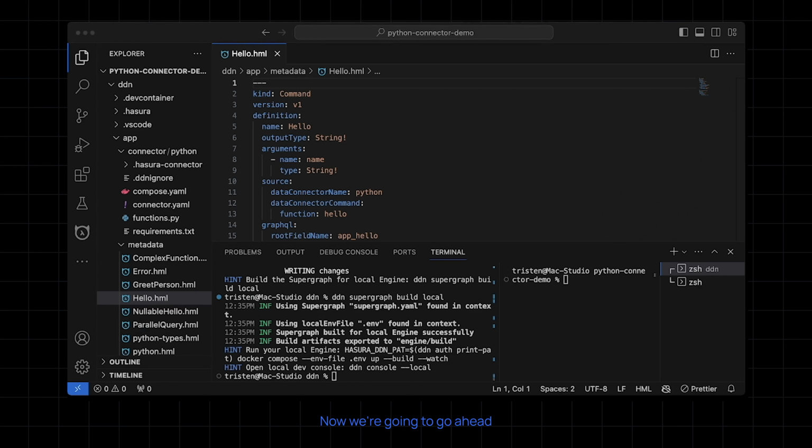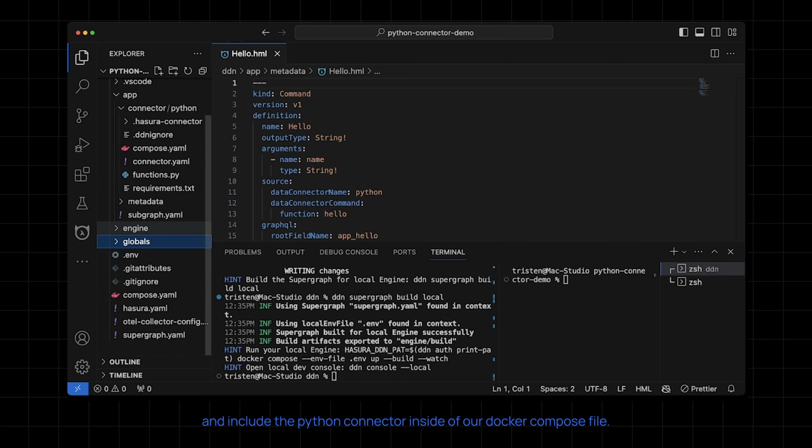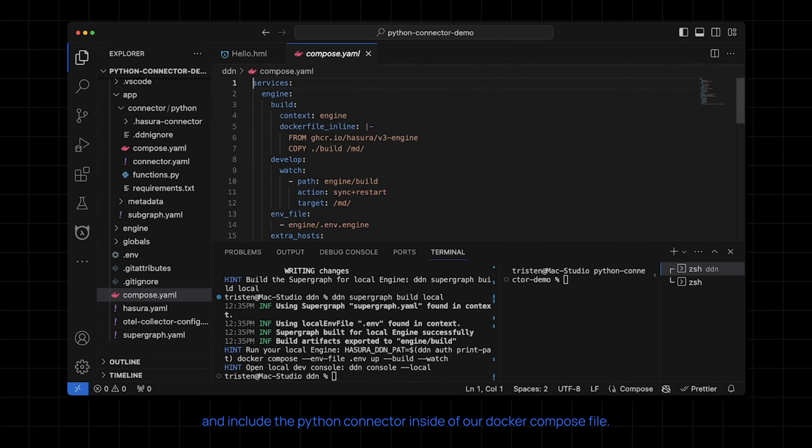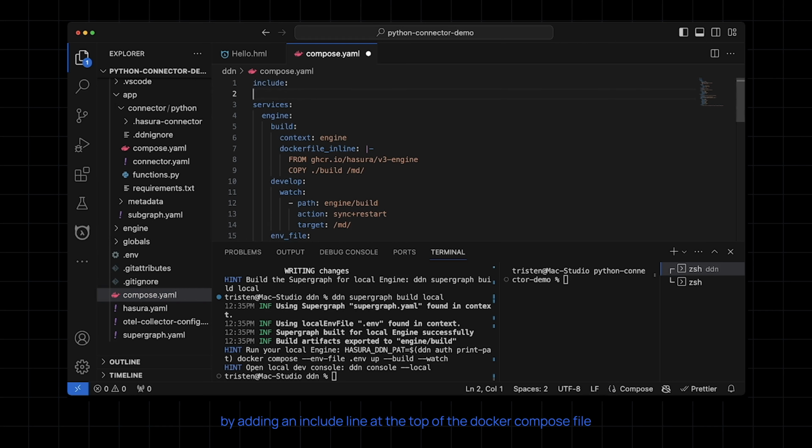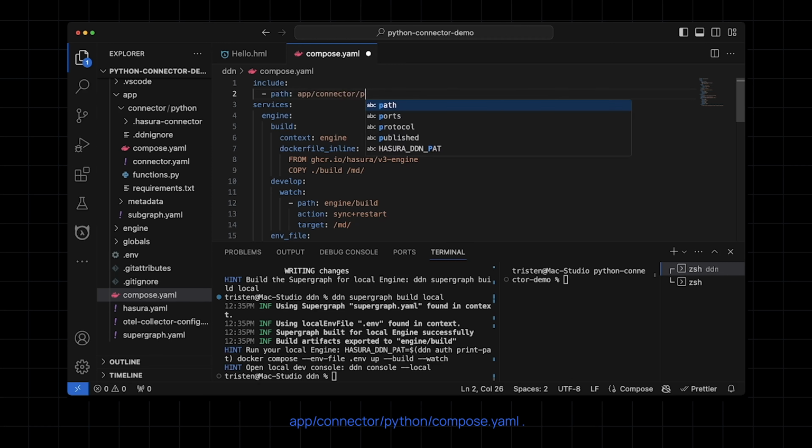We'll copy this command and run it. Now we're going to include the Python connector inside of our Docker Compose file, and we'll do that by adding an include line at the top of the Docker Compose file and pointing it to a path, which will be app connector python compose.yaml. We'll do this because then it will run the connector inside of our Docker networking.